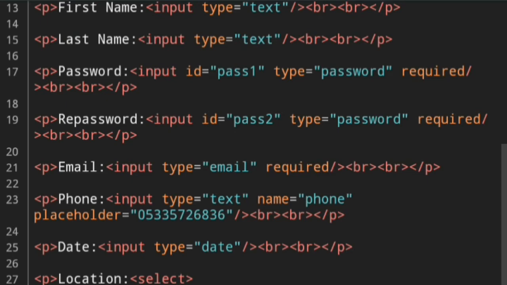After that we use p tag again and write email, and after we use input tag with attribute type and value as email, and again we use required, so it is compulsory to write the email id, and then we use br tag two times for breaking line, and at last we close p tag. Then again we open p tag for phone number and open input tag and give the type as text and name as phone, and placeholder where we write whatever we have to write as number, and after that we close it and write br two times again for break line and close paragraph.